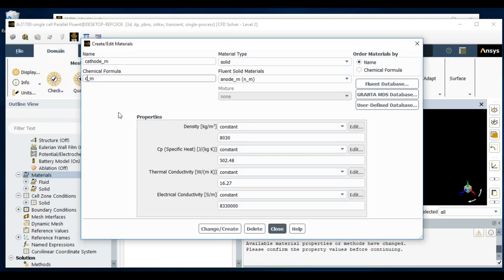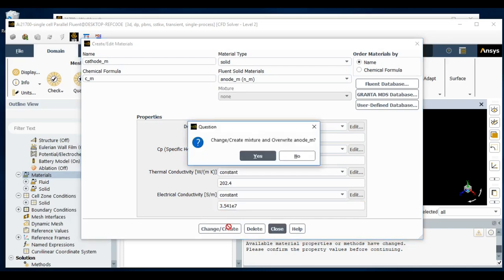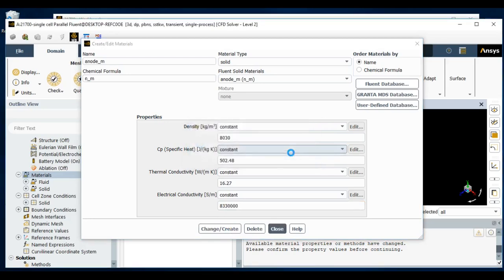Give it a formula as C_M. The density would be 2719, CP would be 871. The thermal conductivity would be 202.4, and the electrical conductivity would be 3.541e7. And that's for the last material.